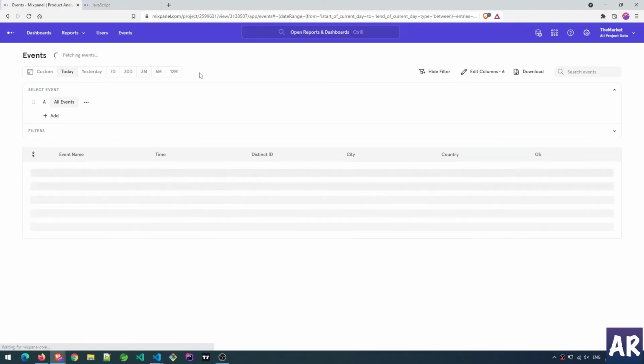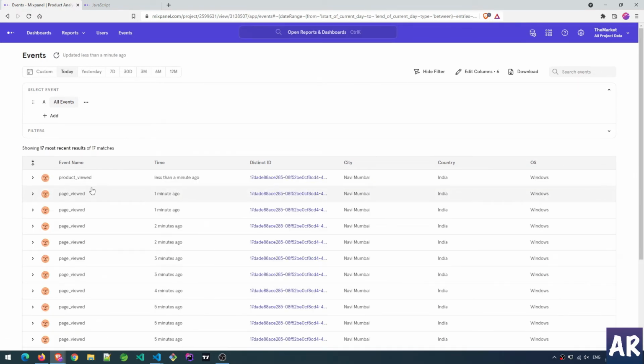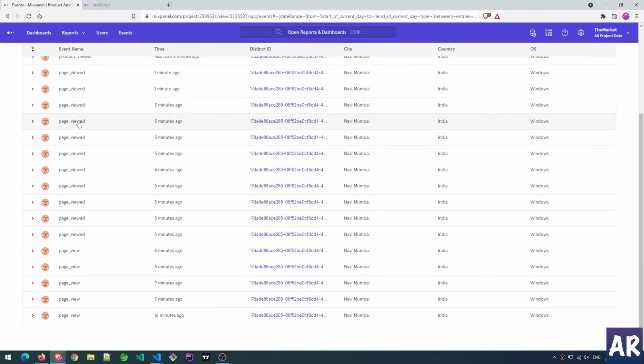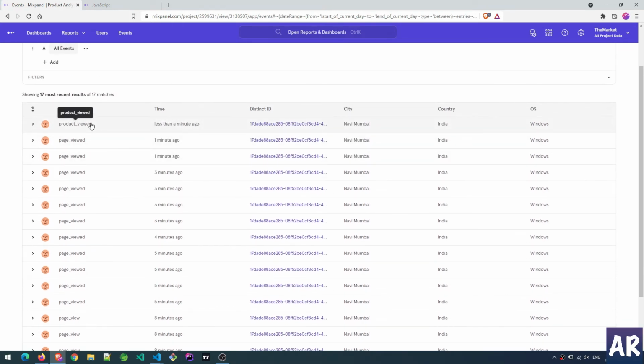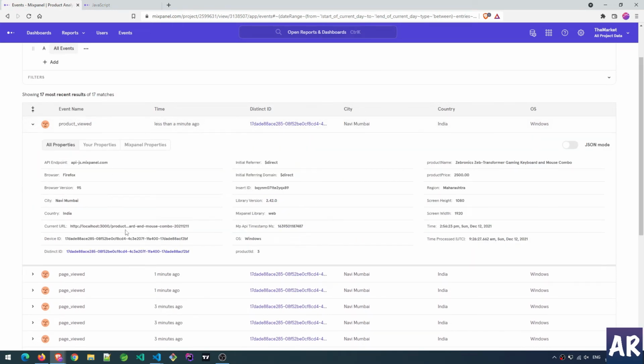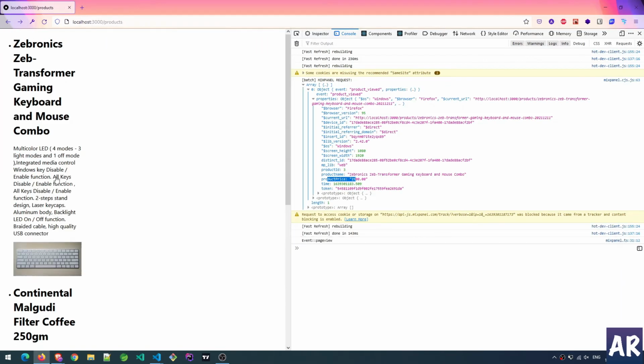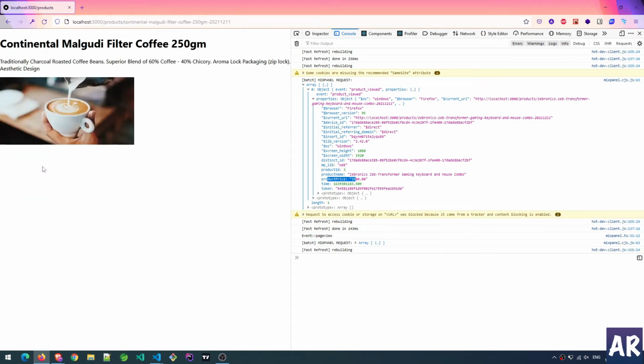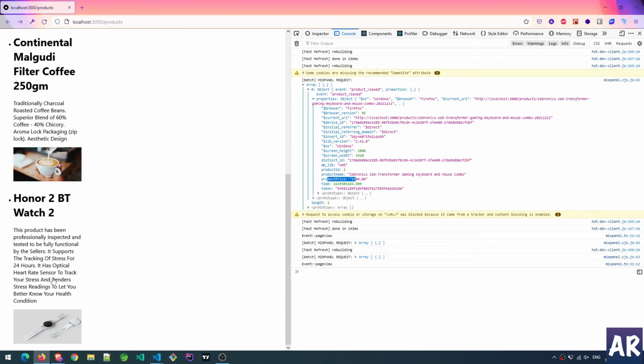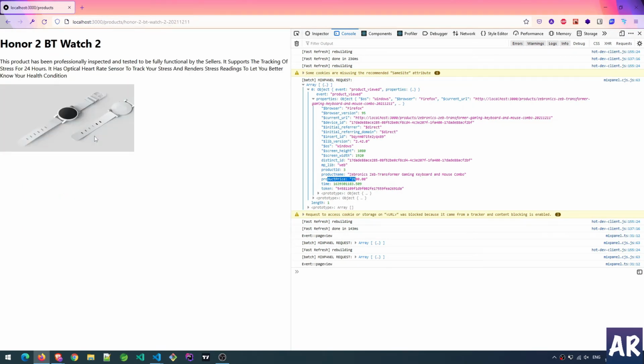I hope this time it doesn't take too much time. And yeah, we have it. You can see we have a product view, product name, ID, price, quite a lot of things. So quickly I do this. Okay, unfortunately I'm not showing the price on my product details, which is a very bad thing to do.